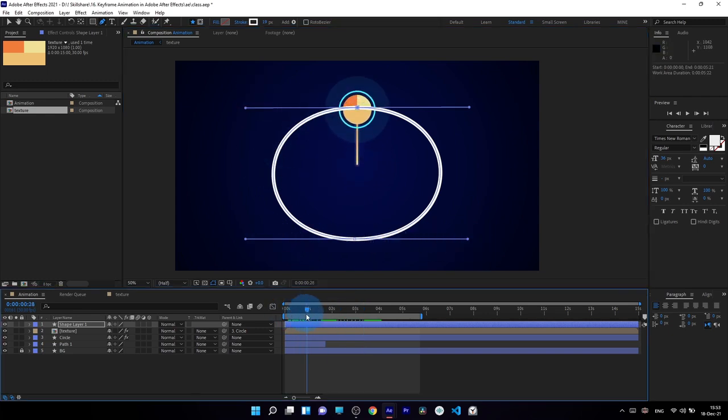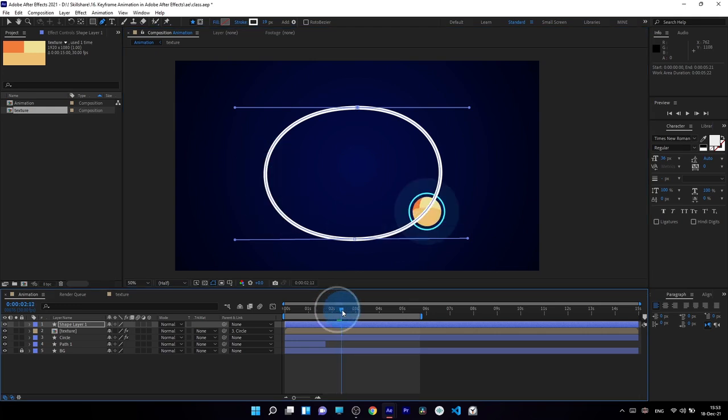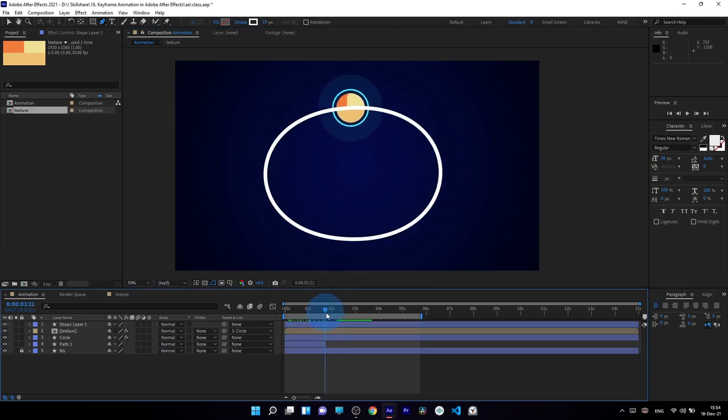So now we can just scroll through this animation and make sure that this path is about on the center of our circle. So let's move it to the left a bit, here as well, scroll through, and just adjust it a bit to make sure that it looks right. Okay, it looks pretty good.